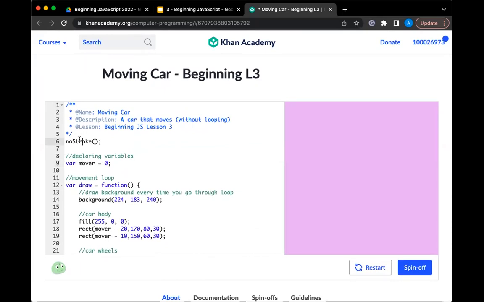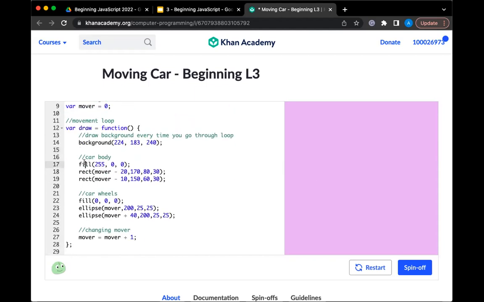So they first did no stroke. That's just a style preference. It makes it so that the shapes have no lines on them. And then they declared this variable mover. They set it to 0. So at the moment, mover does nothing. Then they make their draw loop. Variable draw equals function. That's how you make the loop. Then they set their background.